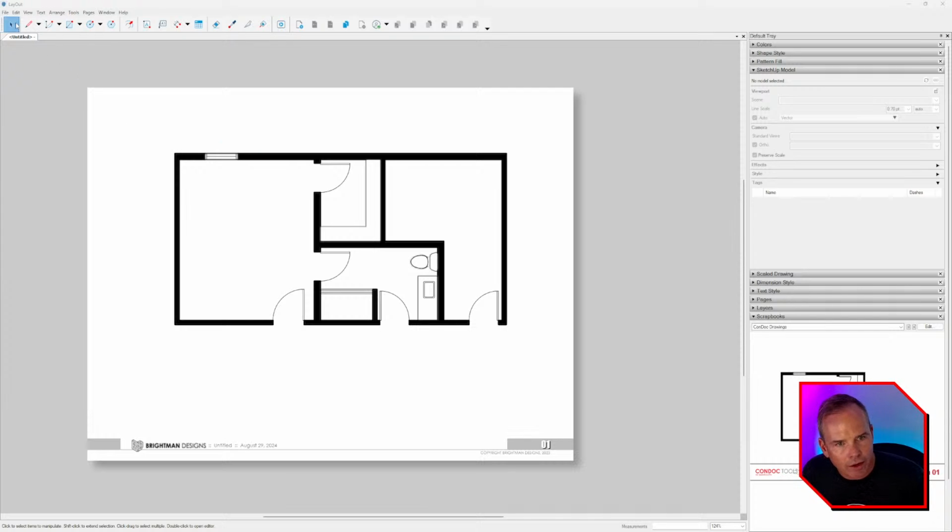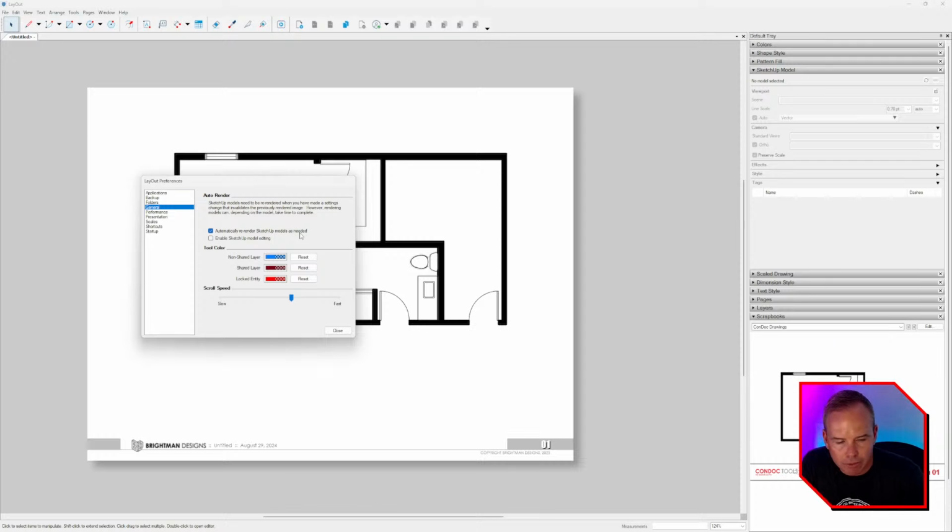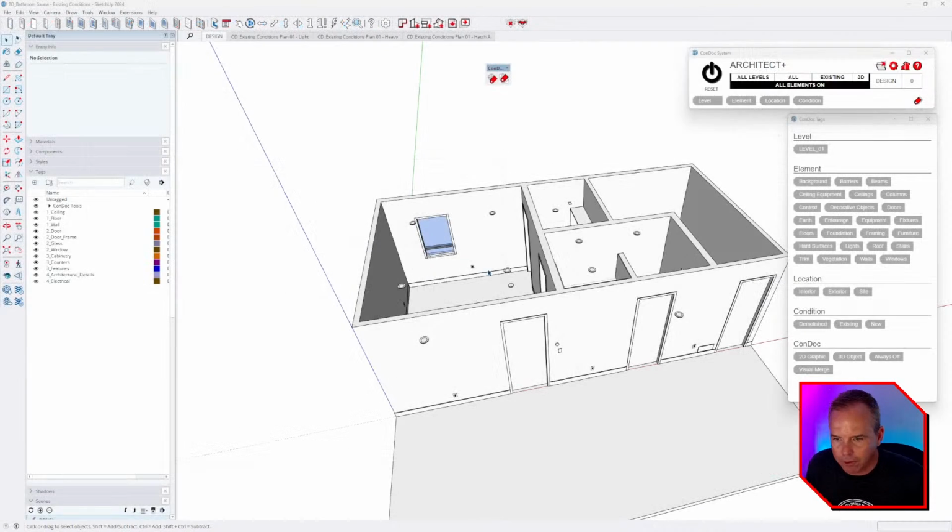And also that auto render setting under, what is it, Edit, Preferences, General, automatically re-render SketchUp models as needed. I keep that on. Definitely in the beginning, for sure. I always keep it on until it becomes a problem. So as the set of drawings grows, if performance starts dragging, I would turn that off and then start rendering manually by right-clicking and hitting render models on page, or the keyboard shortcut Control R. So for now though, it's all good. This is a super lightweight project.